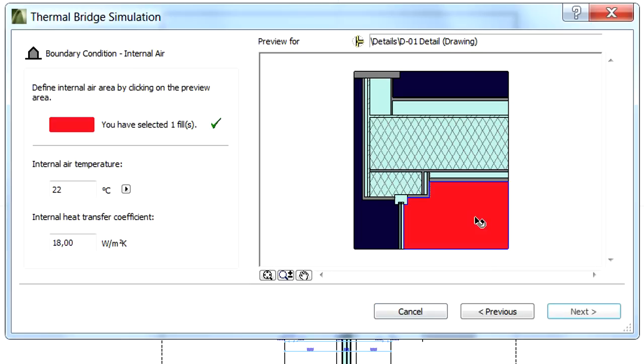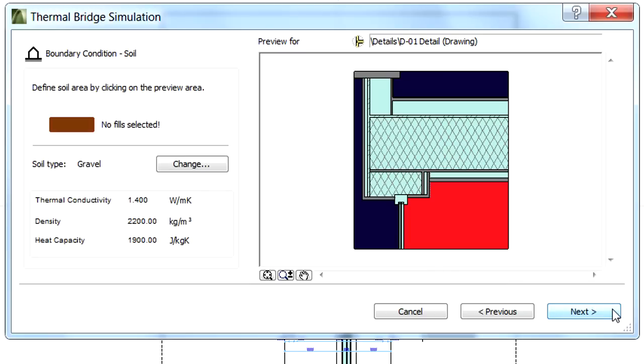Again, using the mouse and the Shift key, multiple fills can be defined as the internal area on the preview drawing. The internal air temperature, as well as the internal heat transfer coefficient, can also be provided or edited. Let's proceed by clicking the Next button and have a quick look at the settings of the soil boundary conditions. Defining a soil area is necessary to specify which fill of the building detail should be treated as soil throughout the thermal bridge analyses. Here we can define the soil area, if any, using the same method as before. The type of the soil can also be altered.